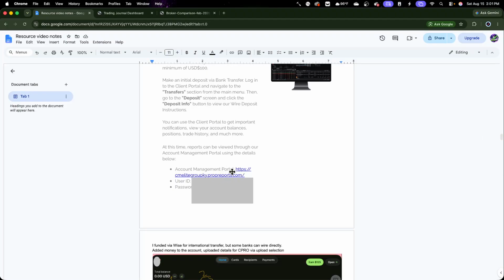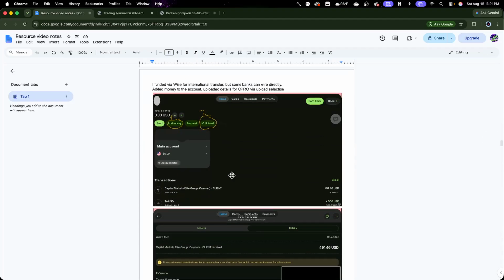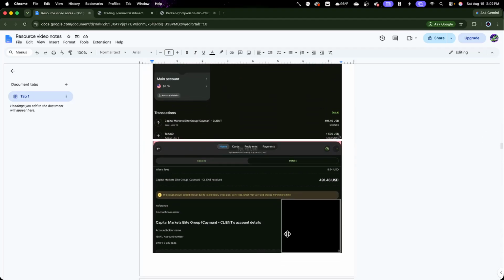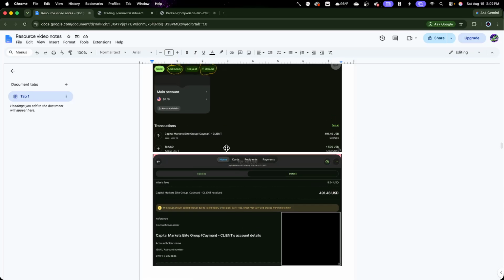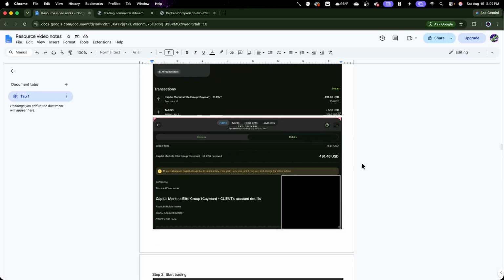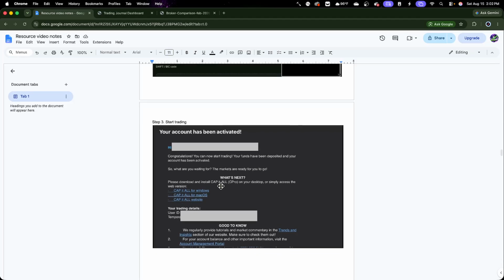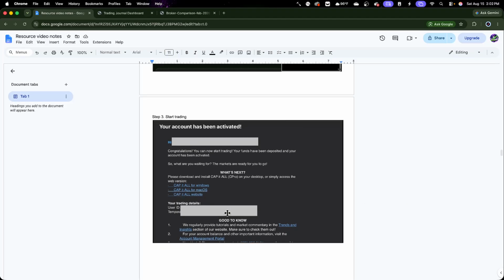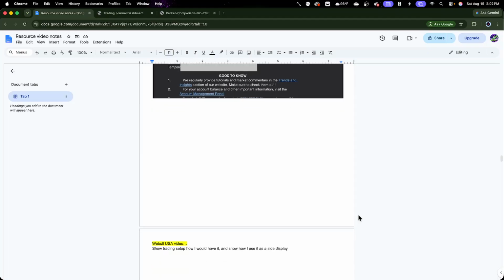You can log into this client portal, I believe is where you'll find it. You'll get these details. Obviously I can't share mine. Account number, Swift bank code. So you just take a picture of that in the upload section. It makes it really easy. Then once your account has been activated, you can start trading. So you download the app for your respective platform. You sign in and you can start trading.